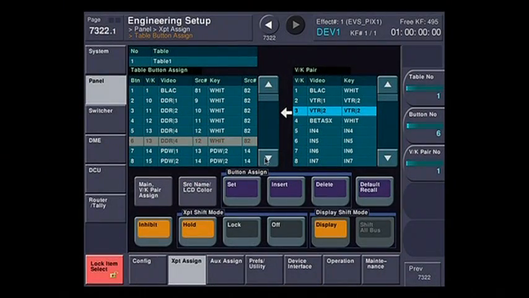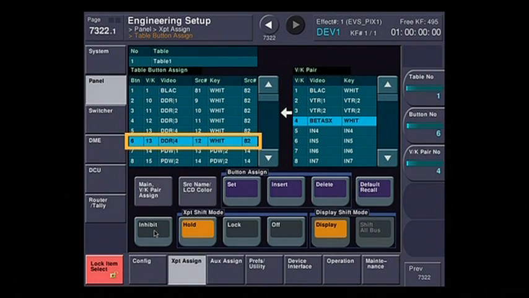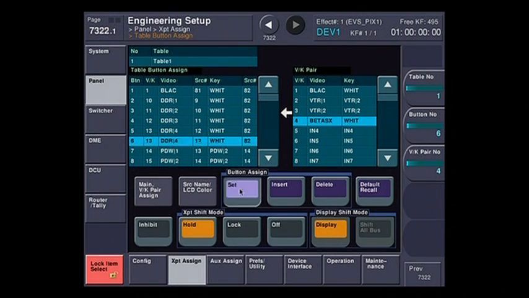So working on table 1 here, I'm going to select and say I want to have on button number 6 the Beta SX deck. Beta SX is the name of the source, that's video, and white is the key that was set up by engineering. I'm now going to take that and put it over here. We can see, looking down here, that the button is inhibited. I'm going to turn inhibit off, which will turn the display back on, and now I'm going to hit set.